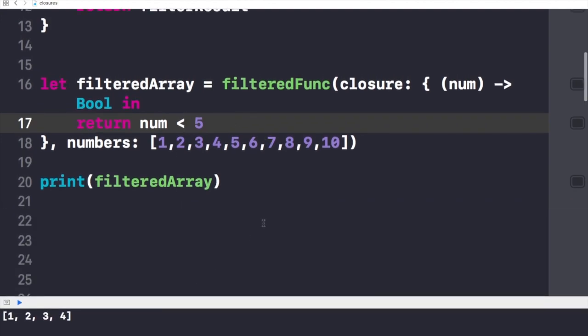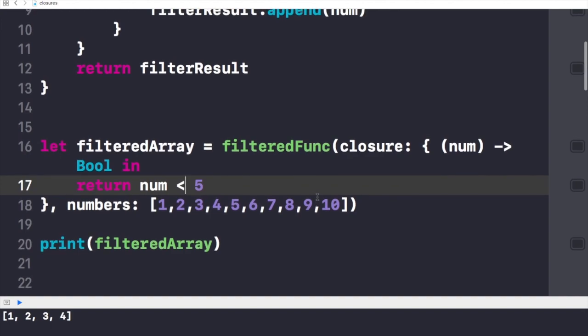So guys, we have used these closures many times in our higher order functions as well. If you haven't watched that video, I will give the link of the video in the description down below and you can watch that out.